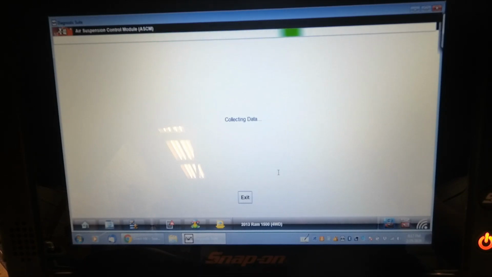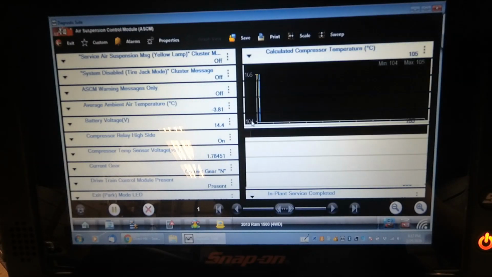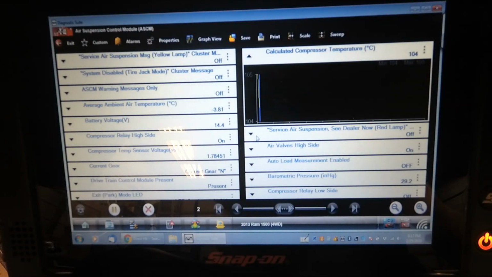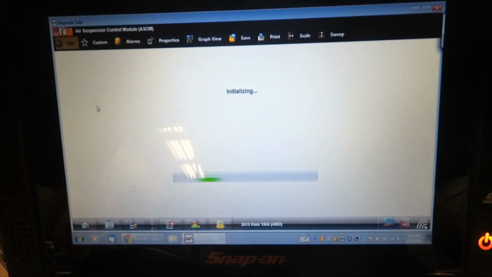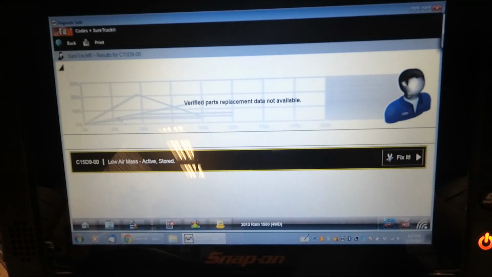I don't hear the compressor running at all. There's the calculated temperature of 104, 105. And going down. Let's go back and have a look at these codes again and see if it's come back. No. This code will not clear.